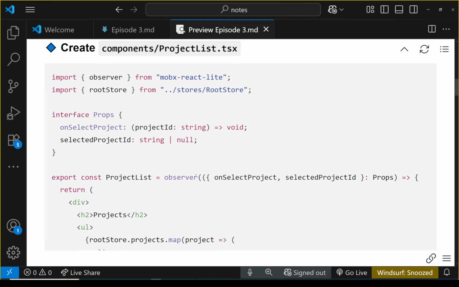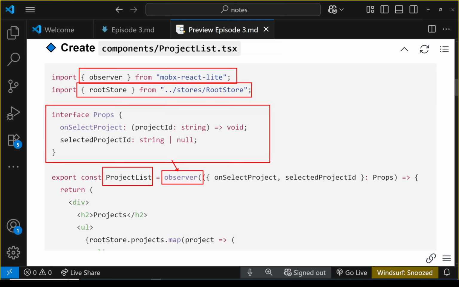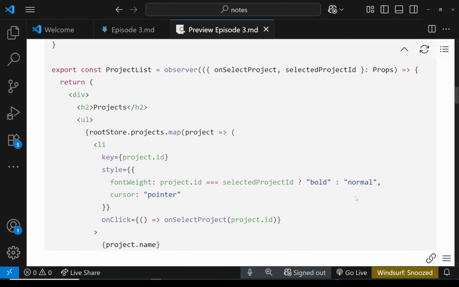The most important thing here for the project list component is that it has been wrapped inside of this observer function, right? This observer function coming from MobX React Lite. And of course, we are importing our root store, as you can see here, right? We are creating an interface for the props of our component. We are receiving the props here. So we are receiving onSelectProject, which is going to be like a handler. And then we're going to receive selectedProjectId. So these are the props that this component will receive from the parent component.